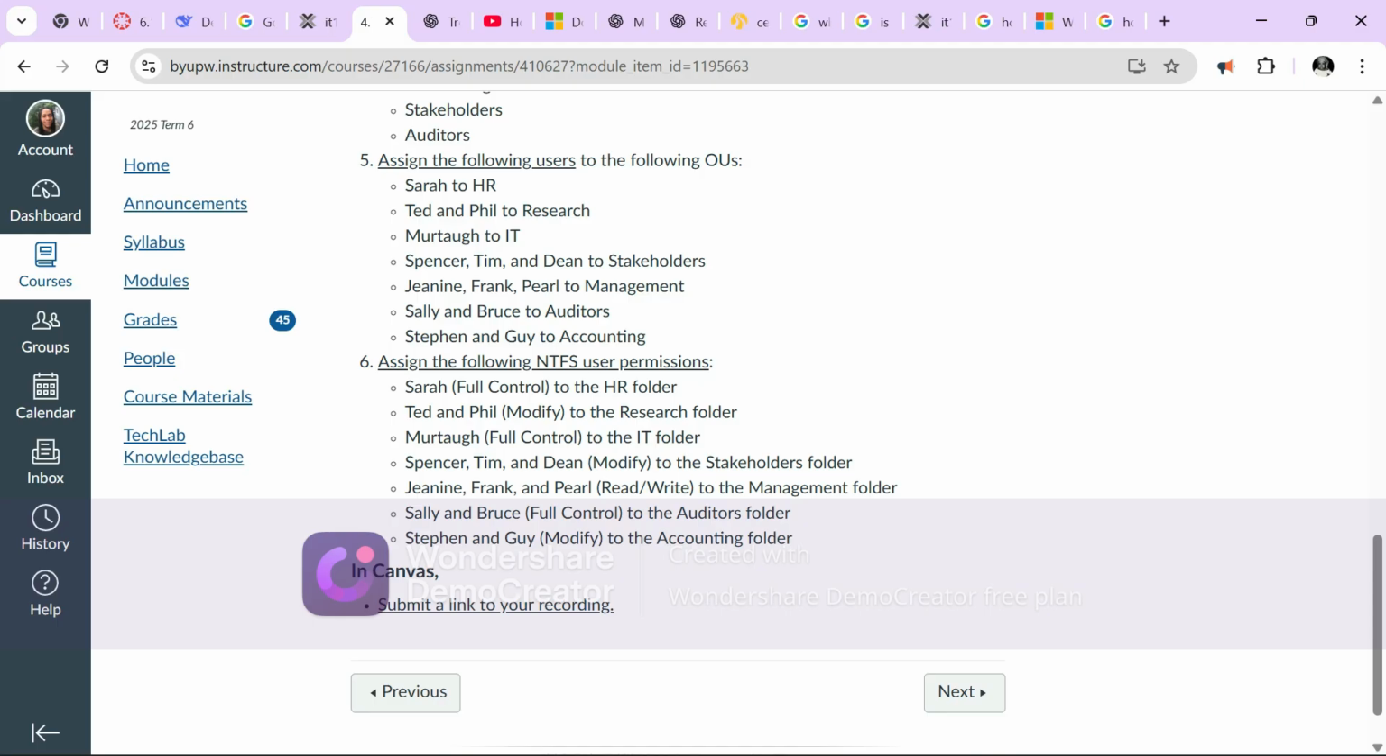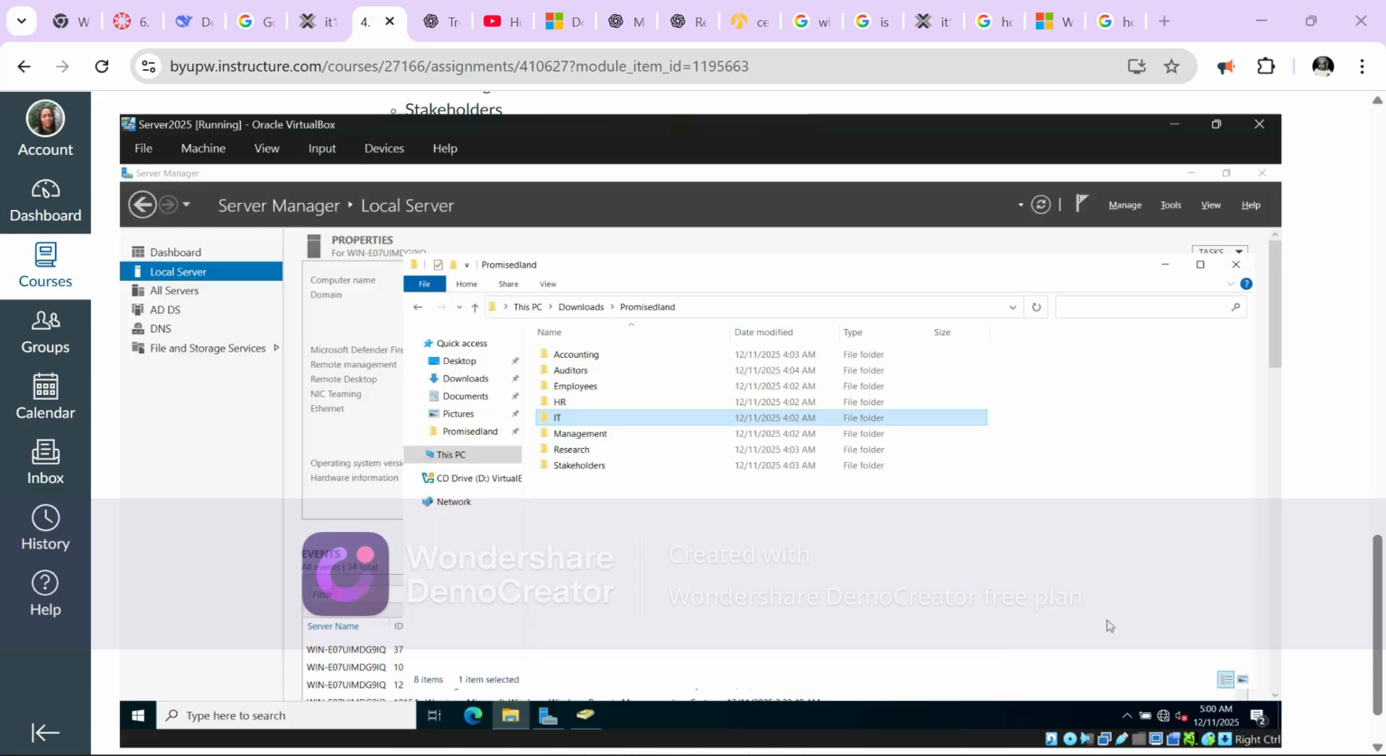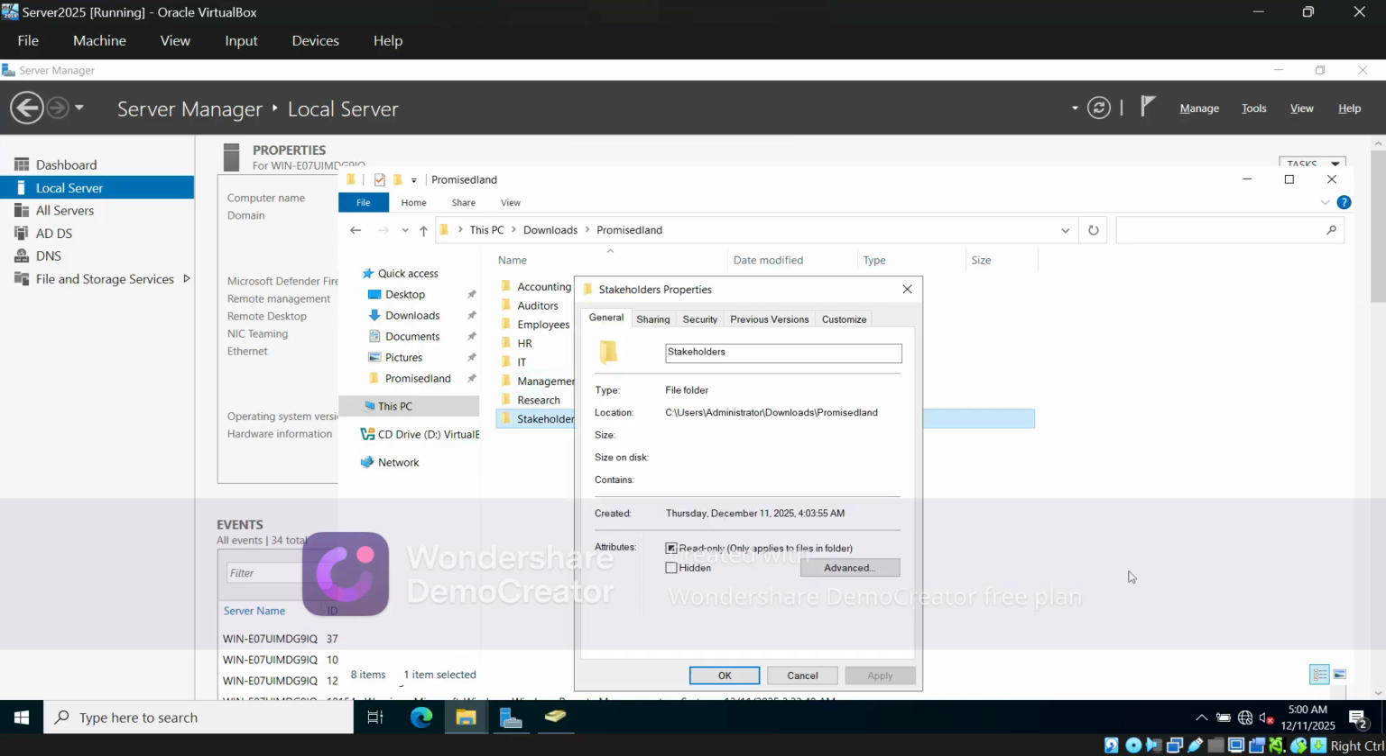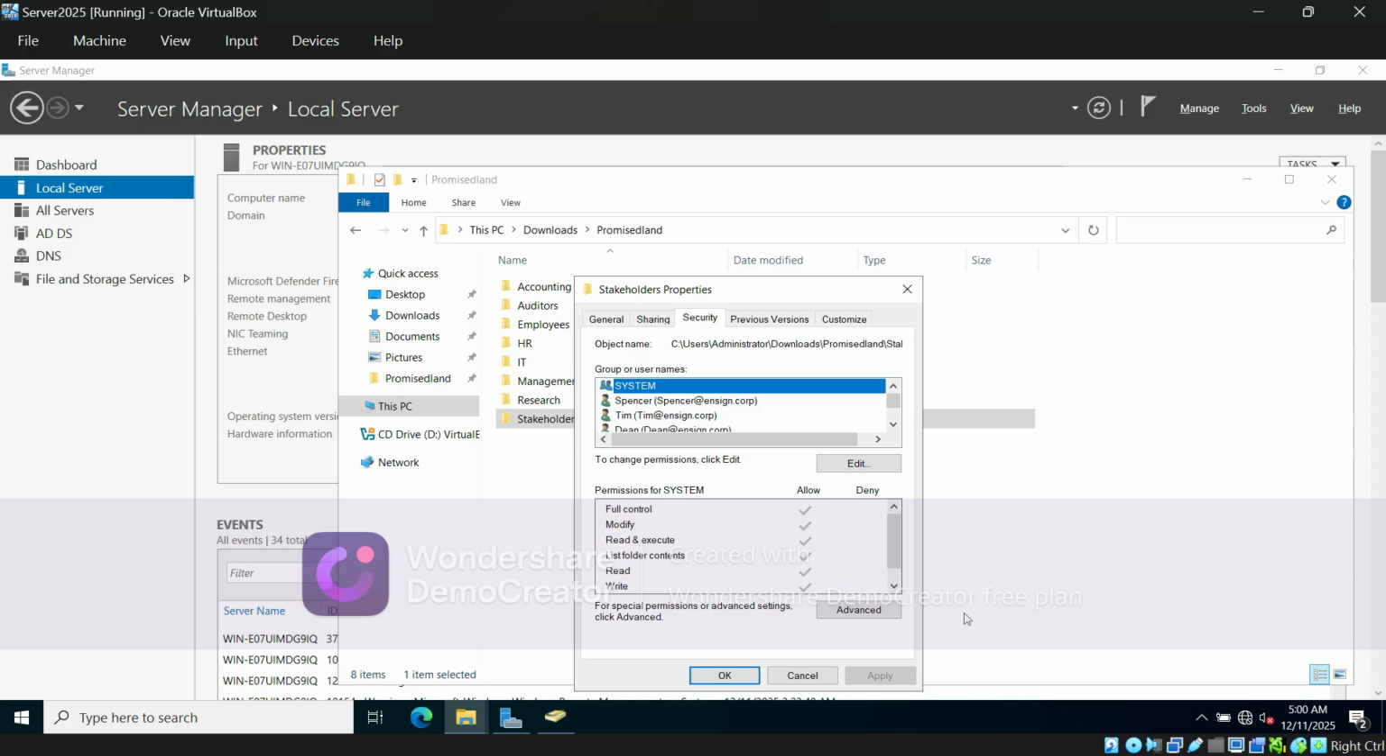You have Spencer, Tim, and Dean have modification permissions for the stakeholders folder. So go to the stakeholders and confirm if they do have modification permissions. So we see here Tim has modification, Spencer has modification permissions, and Dean also has modification permissions.